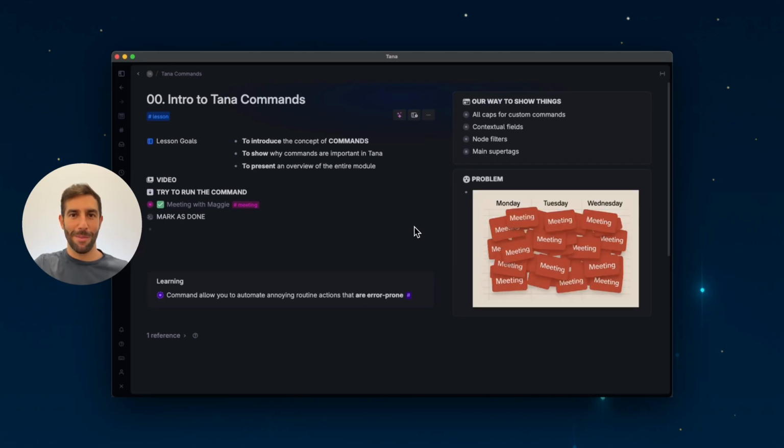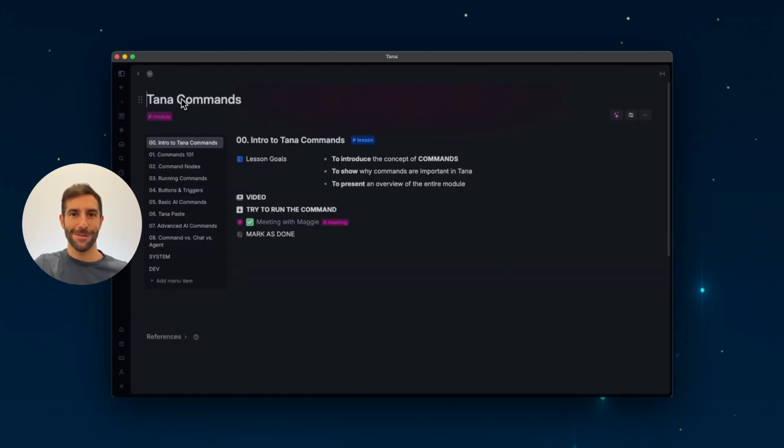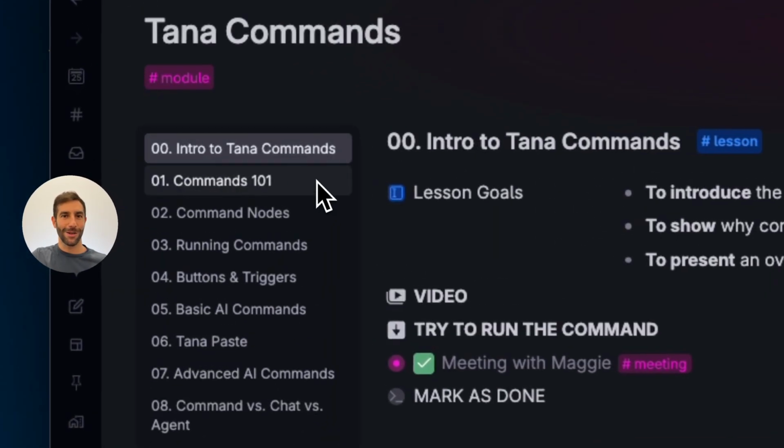And before we wrap up this introduction, let's take a quick look at all of the lessons that we will be going through in this module. So here in the Tana Commands module, we will start by going through a very basic introduction to Tana commands. Then we will understand this concept of command nodes, which is super important for this module. Then we will move on to how to actually run these commands in Tana. Then we will go deeper into buttons and triggers, which are two of these different ways of running commands.